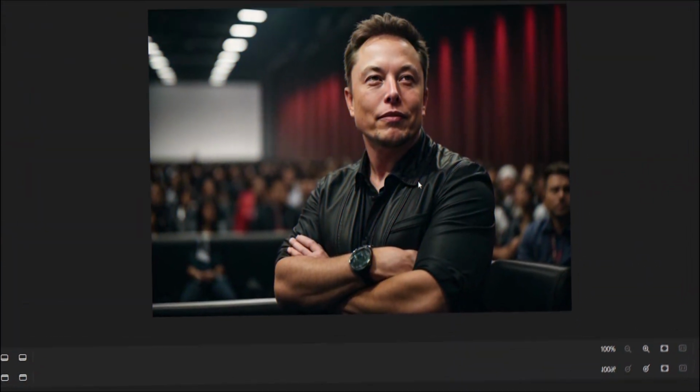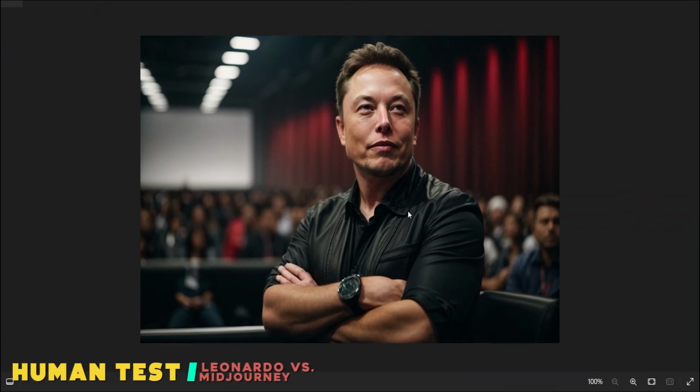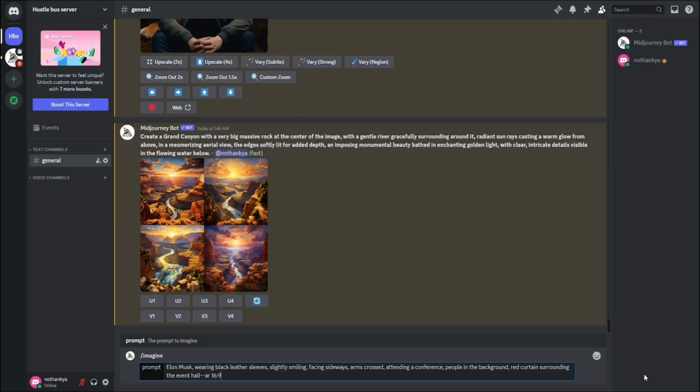But we're not calling it quits yet because I'm up for more experimentation, and this time we're steering away from logos to get a sense for each image model's ability to interpret non-image to image human prompts. So for a test run, let's attempt to generate a photo of Elon Musk from the torso up, sticking to the tech CEO theme. Let's kick things off with Midjourney.